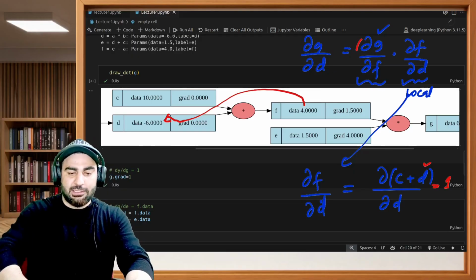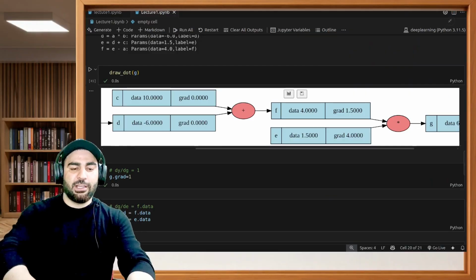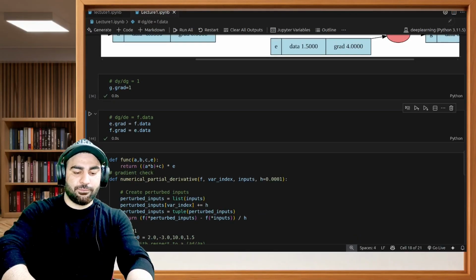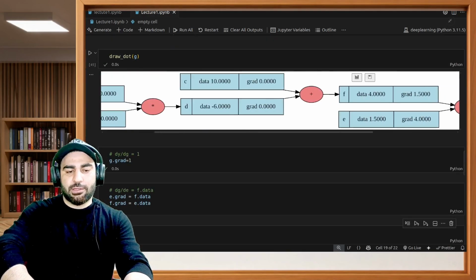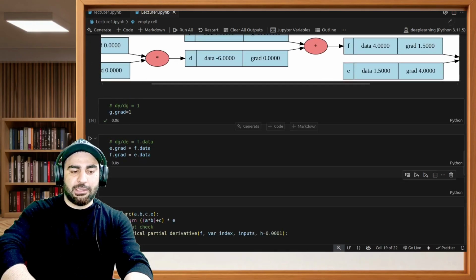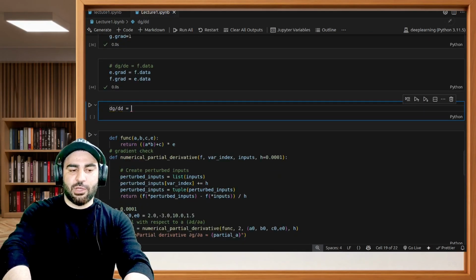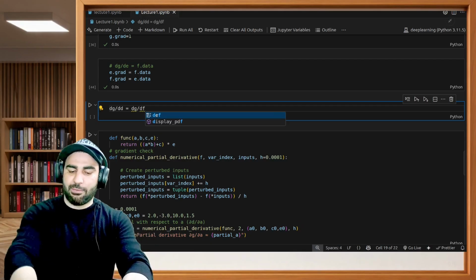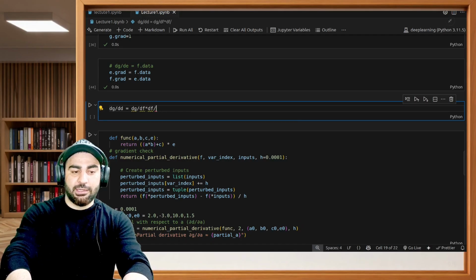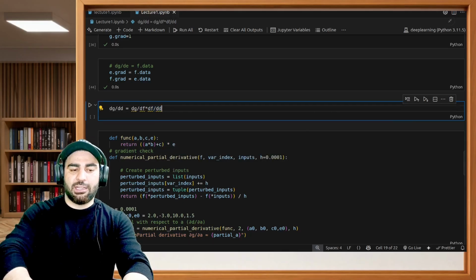Okay, let me just erase these diagrams to make it a little cleaner. Now here, I was computing, for this particular node, dg by dd. So what is this equal to? This is equal to dg by df, because it knows about f, multiplied by df by dd. This I called the local gradient, and this I can call the global gradient.